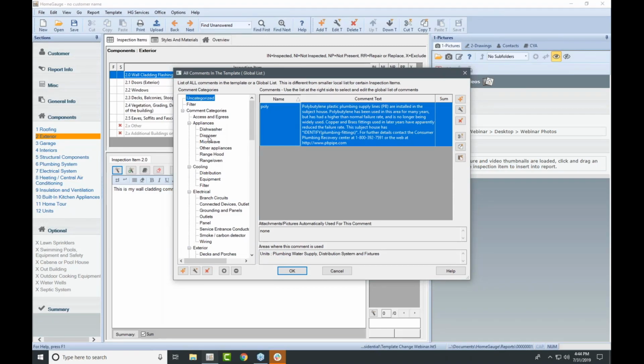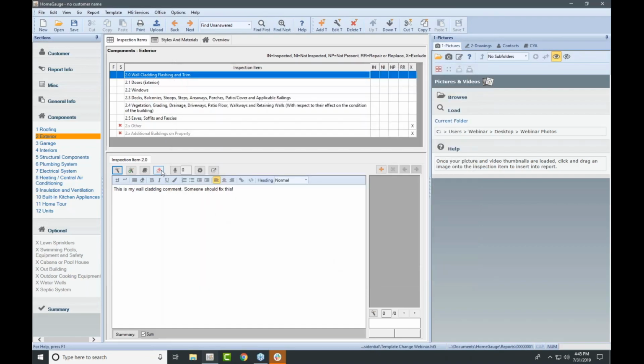And what I've done now is I threw my wall cladding comment into just a general siding and trim comment. And I really would prefer for it to be more specific. I just wanted to show you how to get there from here. I prefer to do it from the local list when I'm doing something like this. So I'm just going to hit cancel. I'm going to erase this comment and I go back in to this list.